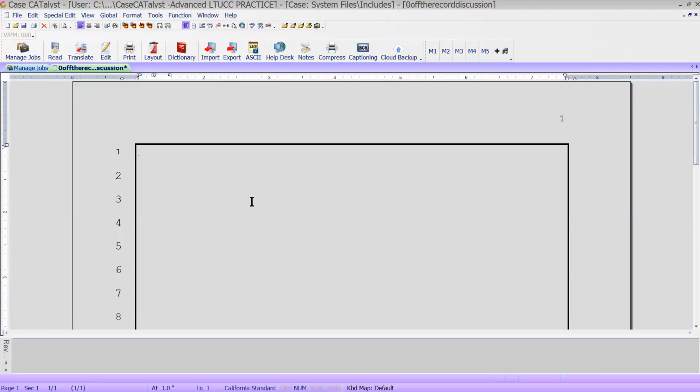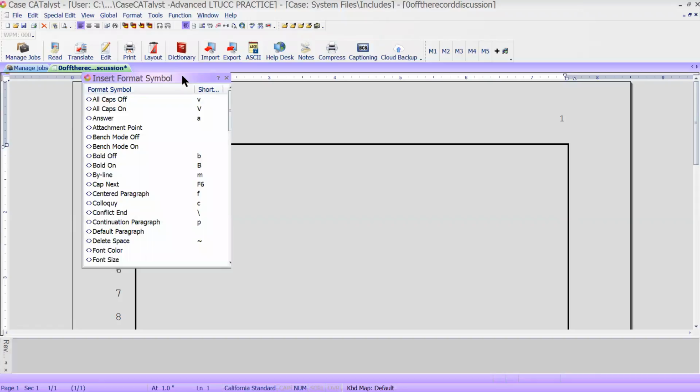All right, so now this is going to be a parenthetical, so we need to start using our correct format symbols. Otherwise things do not line up. To have the list of format symbols pop up here on the page, we're going to hold the Shift key down and press the F4. Our Insert Format Symbol dialog box appears. We can scroll down to Parenthetical and double-click on Parenthetical.